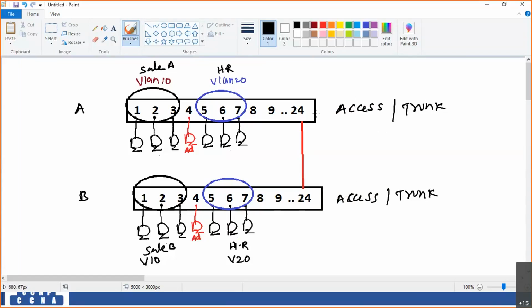When port number 24 is an access port, which VLAN traffic does it allow? Only VLAN 1 traffic. Here also, only VLAN 1 traffic. Then what is our requirement? VLAN 10 should communicate, VLAN 20 should communicate, VLAN 30, VLAN 40, like this. So when port number 24 needs to allow multiple VLAN traffic, we need to configure trunk. So we configure trunk ports. A trunk port allows multiple VLAN traffic.